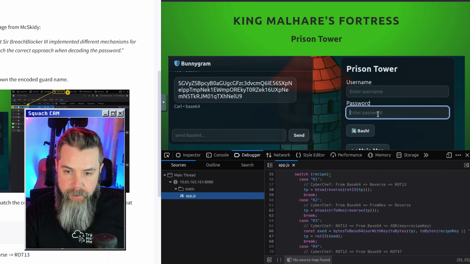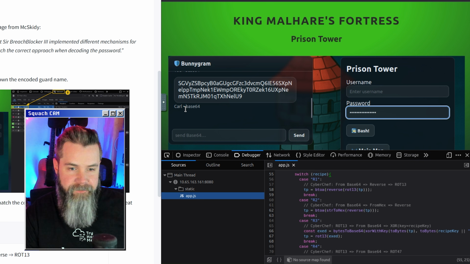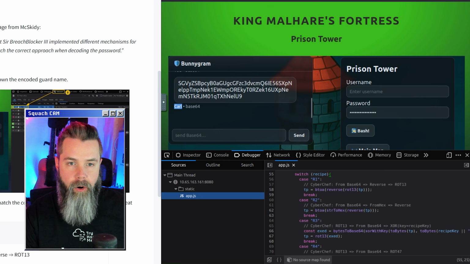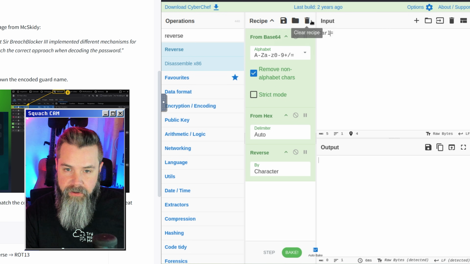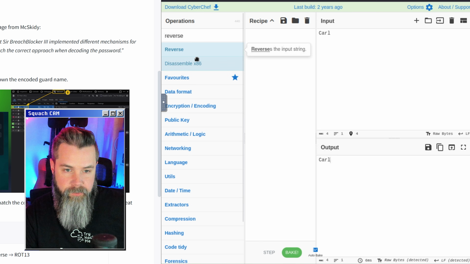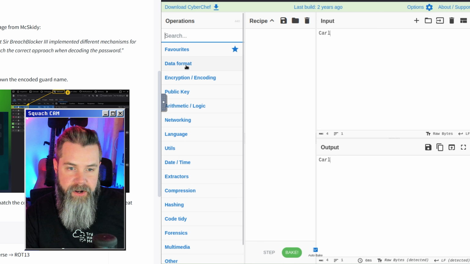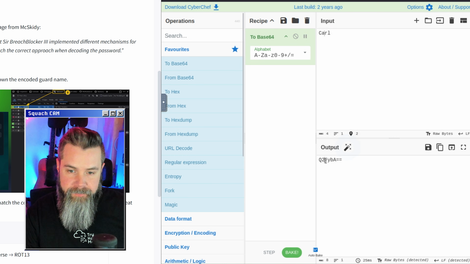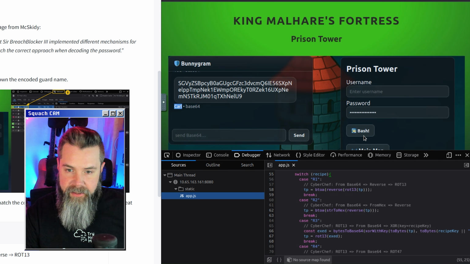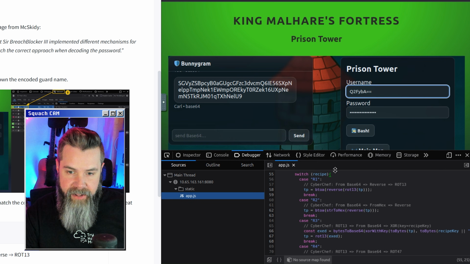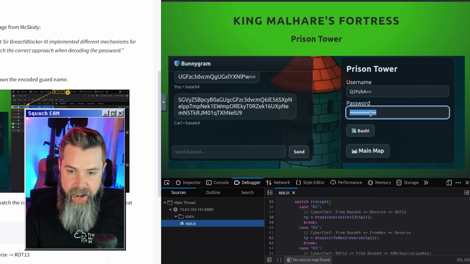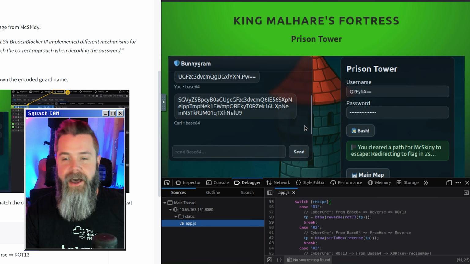So let's paste that into our password. Carl's got me saying words wrong now. All right, so let's paste that into there. Get rid of the equals. Clear out of that, because we know that needs to be in base64. Copy that. And with any luck, we can enter in our username as that. And actually, let me copy my password real quick, because I'm going to need it in a second. Bash. And we made it through our path for McSkiddy.